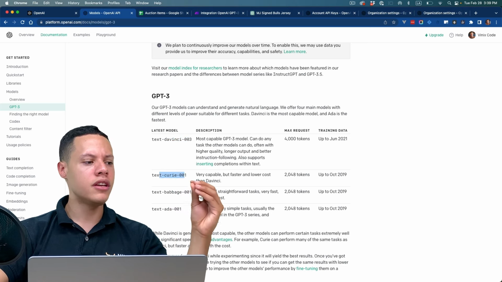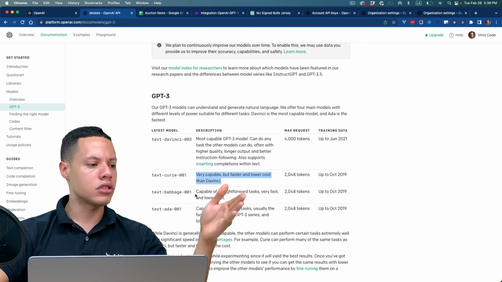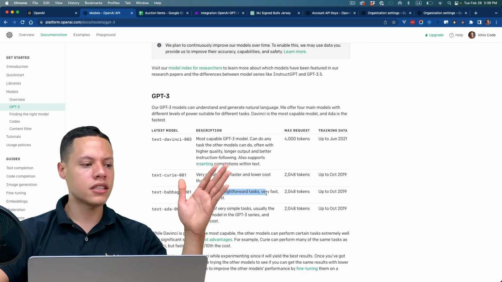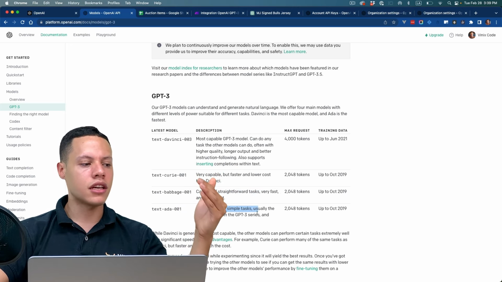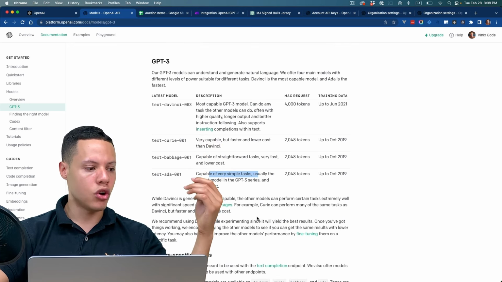We also have Curie. Curie is very capable, faster, and lower cost than DaVinci. We also have Babbage, which is capable of straightforward tasks, very fast and lower cost, and Ada, which is just for simple tasks and usually the fastest model in the GPT-3 series, and it's also the lowest cost.